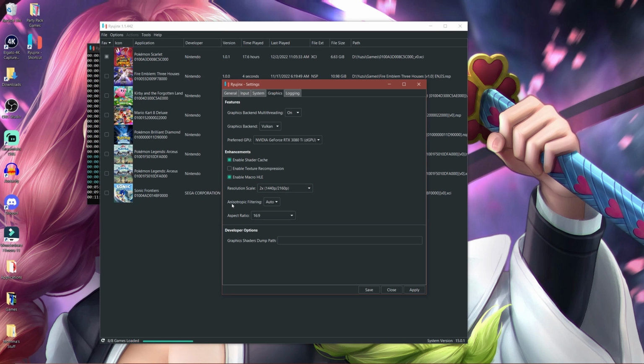Next, you want to make sure your filtering is all the way to auto. Don't need to touch that. Doesn't do anything else when you really go crazy on this game. Doesn't make a big impact, plus or minus. And then your aspect ratio, I prefer 16:9, but whatever you prefer really there. I think 16:9 is going to be the best ratio for most people and the average setup.